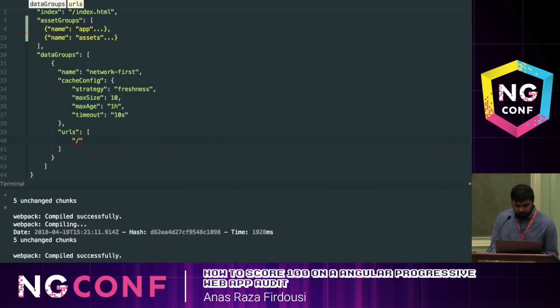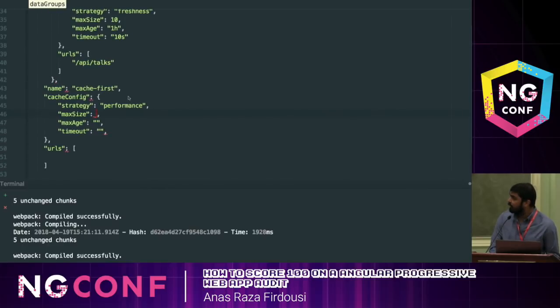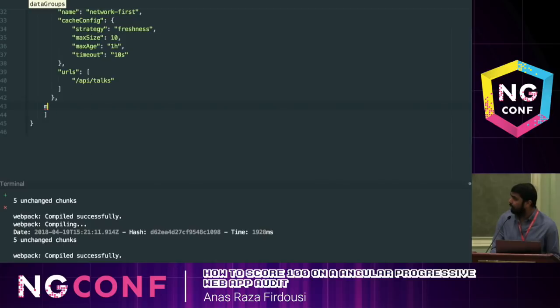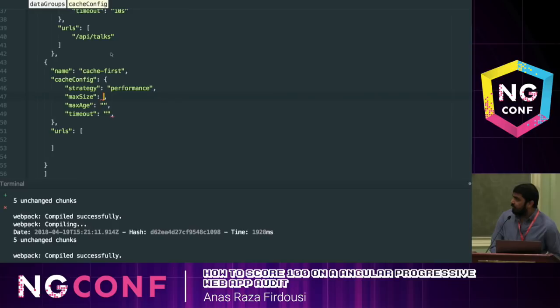So in the URLs, I will define the URLs. I will say API/docs. So this is basically the API which gives me a list of all the docs, right? Next, we will define another data group, which will be strategy. I actually have to define an object and then do this. So cache first strategy, you can again name it whatever you like. The strategy is performance. Again, you give it some size, max age, let's say 20 hours, and then timeout, again, you can say whatever.